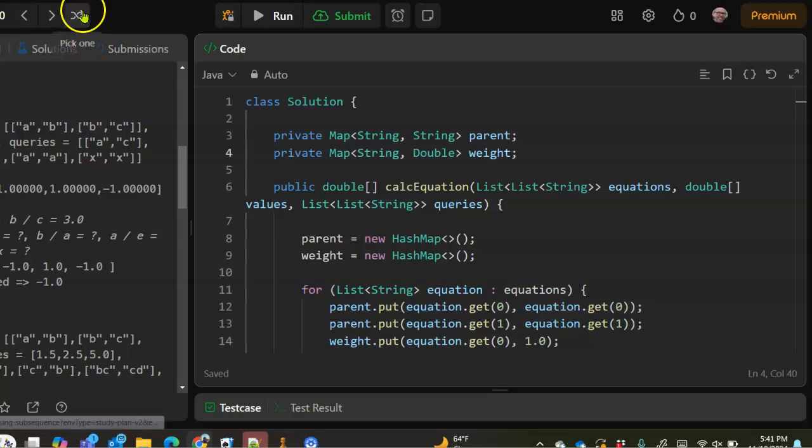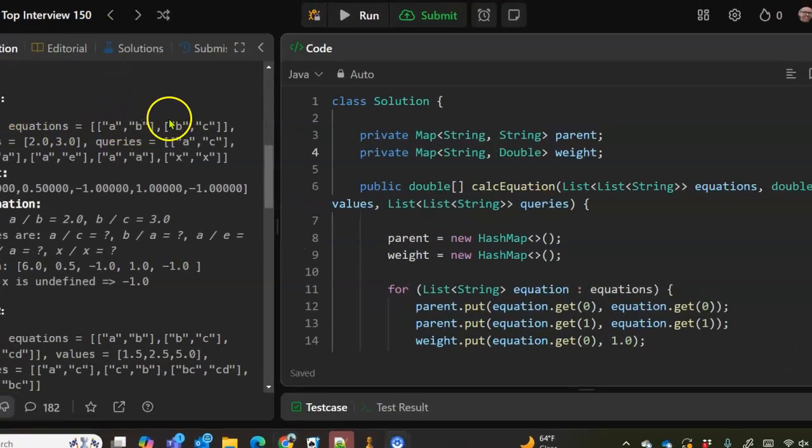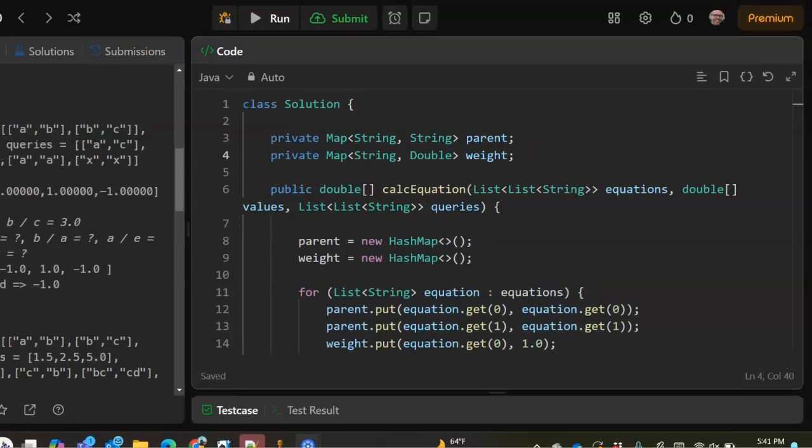Initially, A to B is, let's get that over and see it. You can see the value here. A to B is 2, B to C is 3. Eventually, C will be the root of everything. And so B to C is still 3, but A to C will be 6. All right.